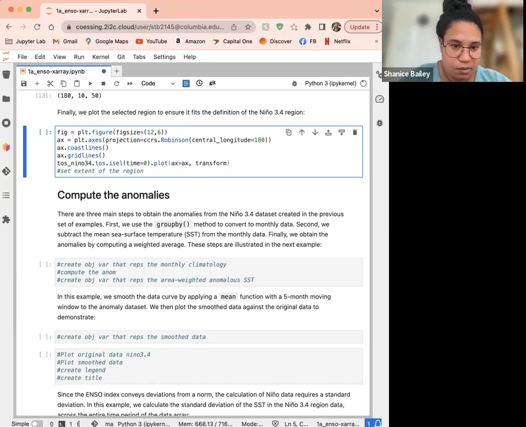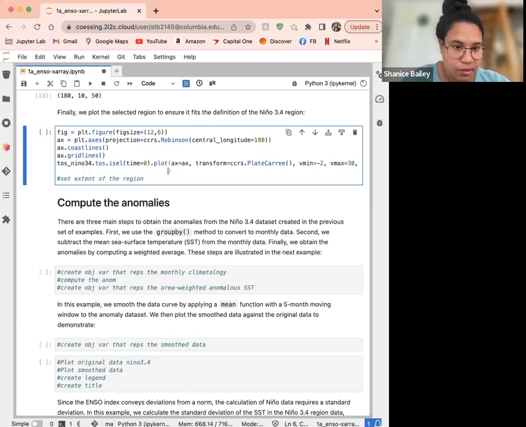I could have copied and pasted, but as I keep saying, and I really do believe, practice is really good. It's good to type it all out and practice it, because that's when it stops being intimidating and starts being useful for you. So vmin equals -2, vmax equals 30. We're going to use the same color map, cmap equals coolwarm. And then now we're going to set the extent of the region.